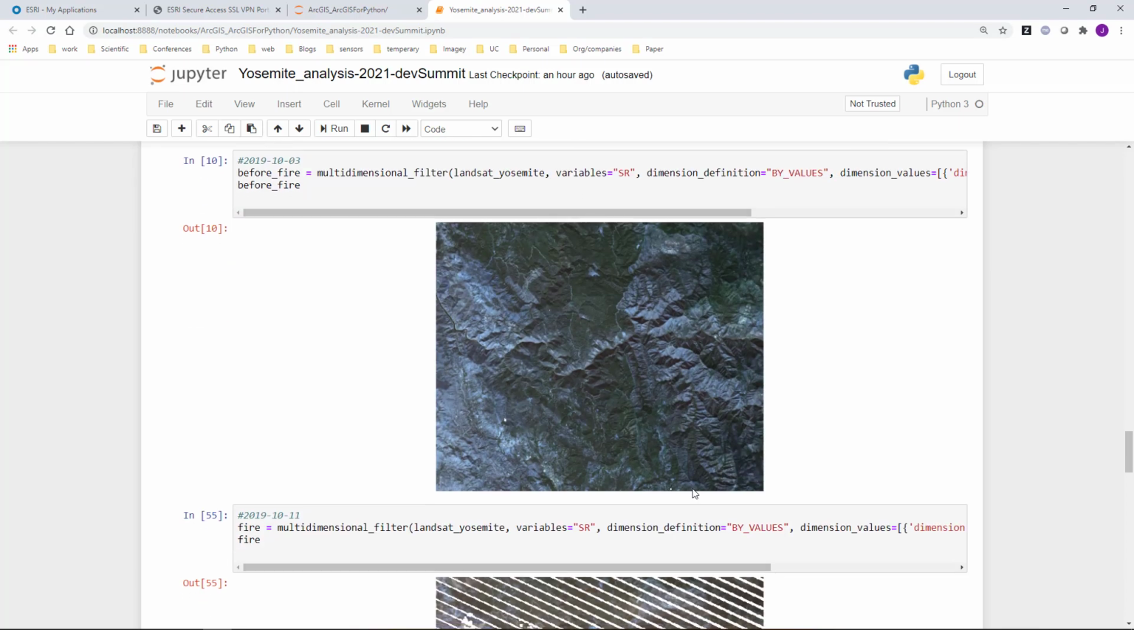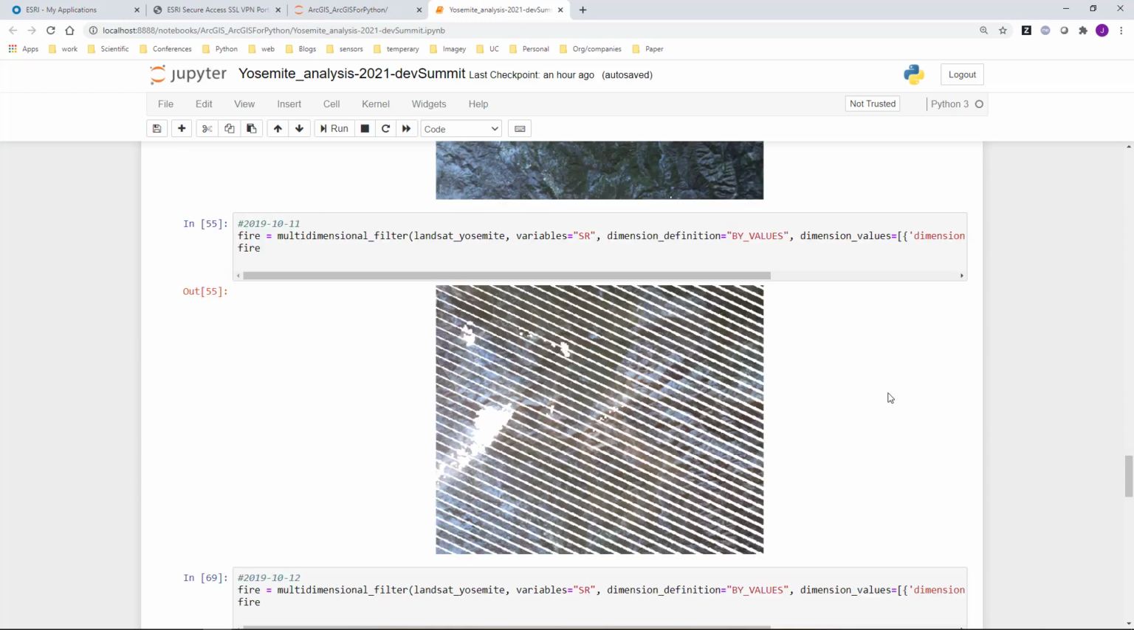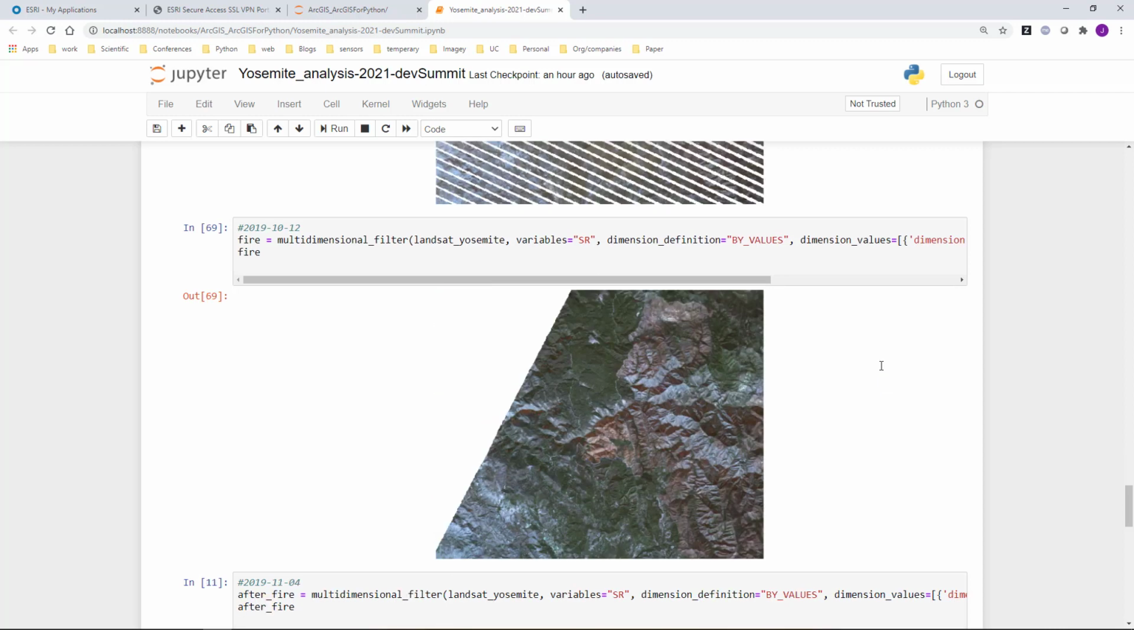To find out what the changes are, I use the multidimensional filter function to select images before and after the change. This is the image on October the 3rd, 2019, which displays normal. The next image, October the 11th, is during the change. The white strips are no data pixels caused by the well-known Landsat 7 sensor failure. So this is a Landsat 7 image, but we still can see smoke in this area. This is an image one day after. It's a Landsat 8 image.